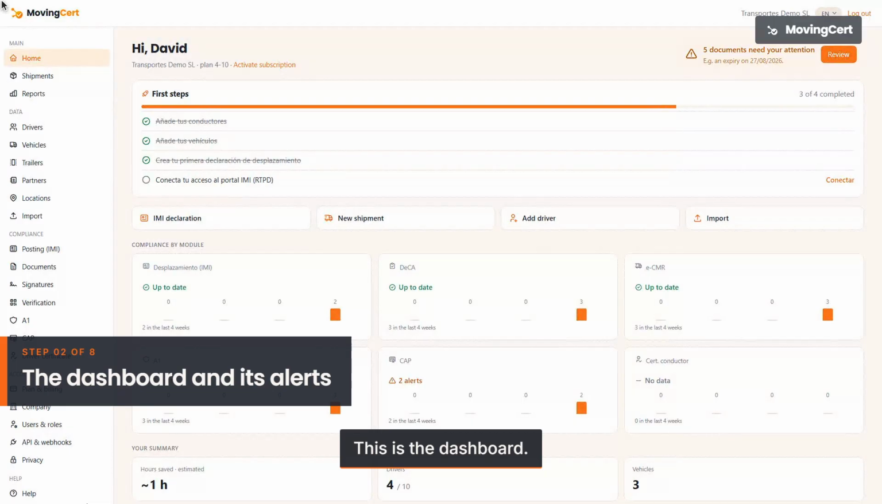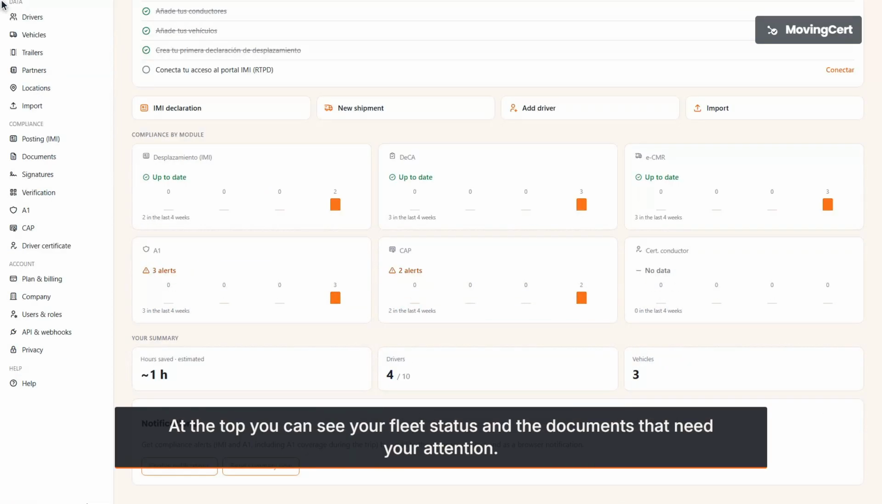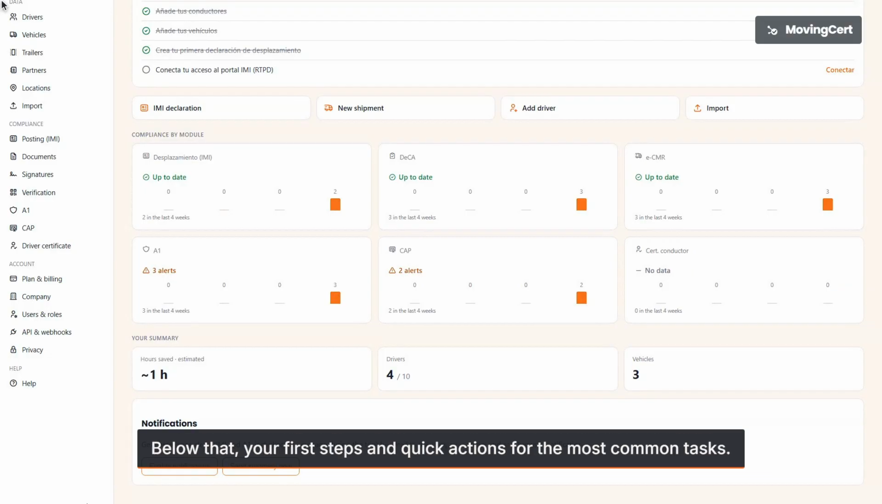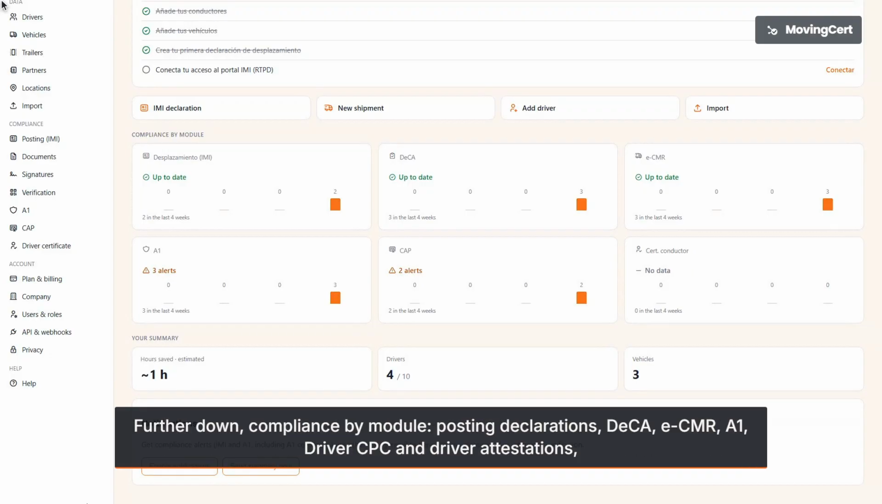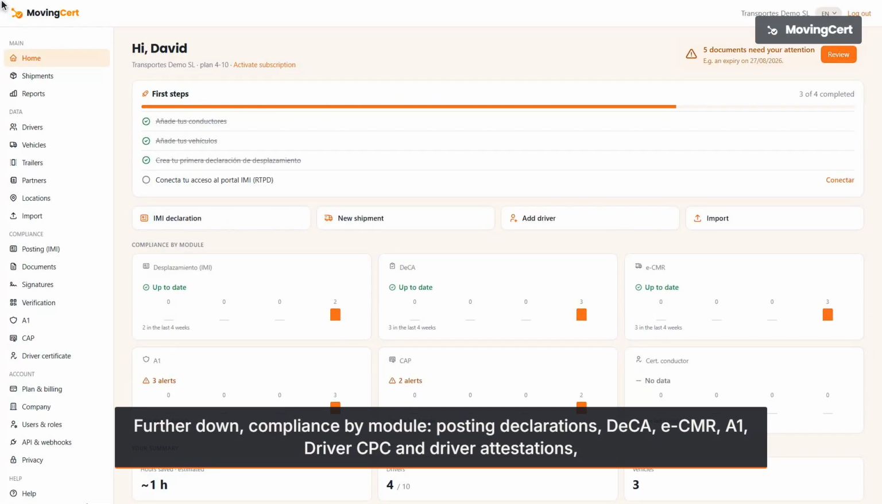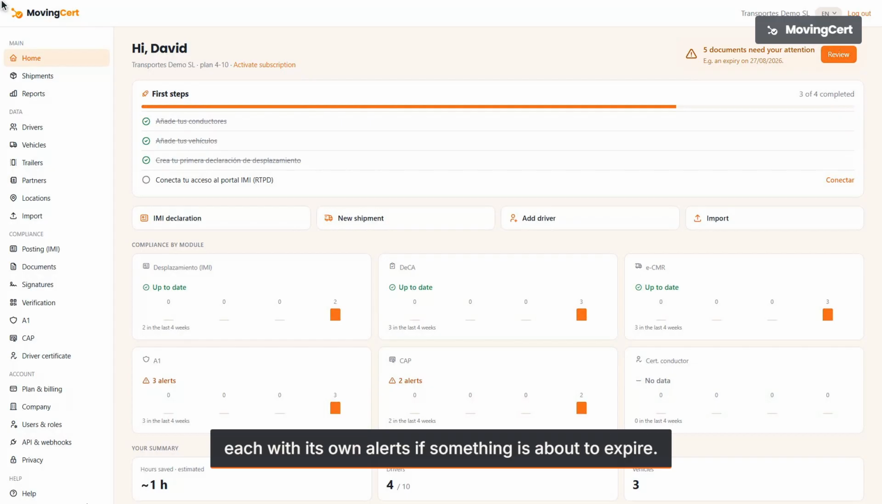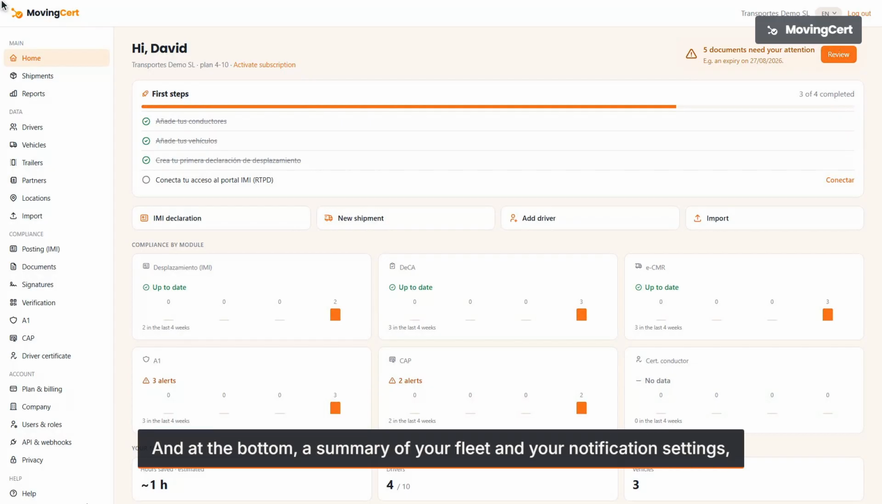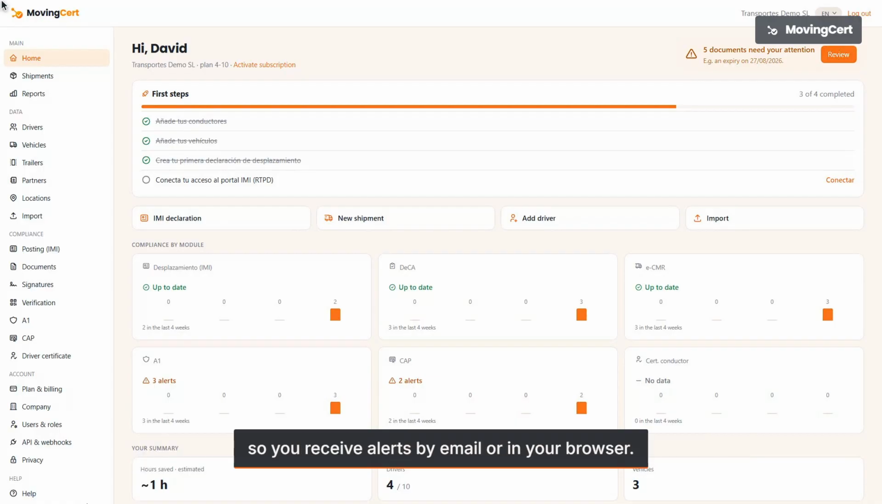This is the dashboard. At the top you can see your fleet status and the documents that need your attention. Below that, your first steps and quick actions for the most common tasks. Further down, compliance by module: posting declarations, DeCA, e-CMR, A1, Driver CPC and driver attestations. Each with its own alerts if something is about to expire. And at the bottom, a summary of your fleet and your notification settings, so you receive alerts by email or in your browser.